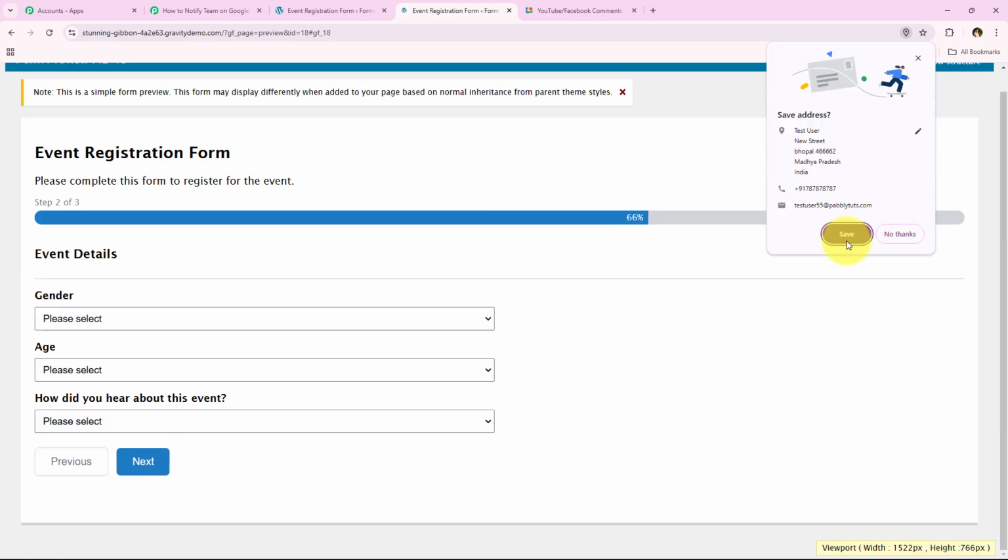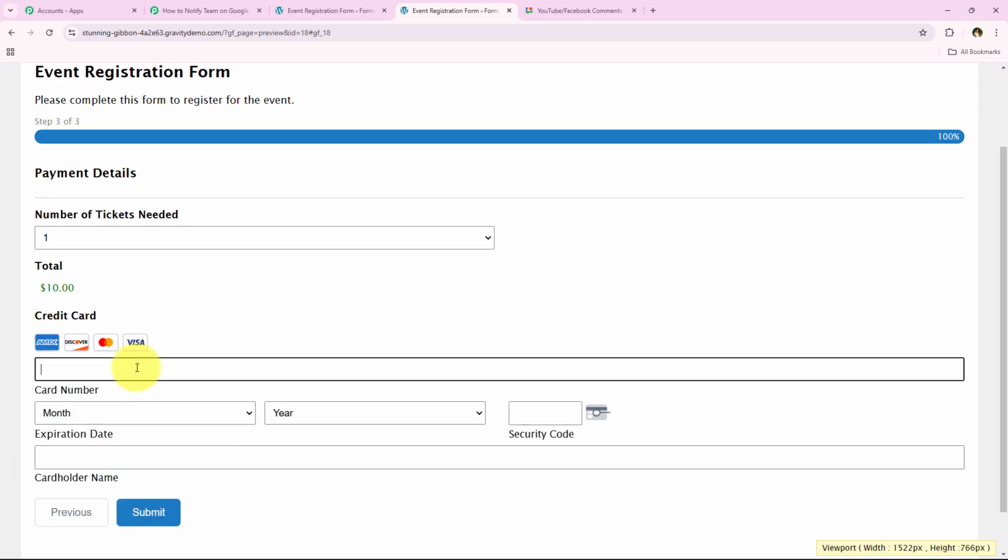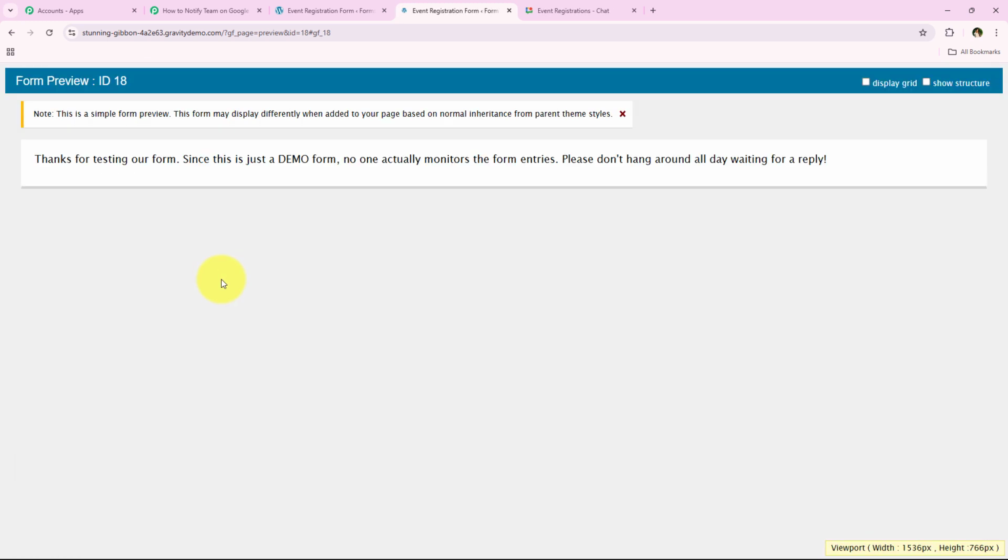And after clicking on next, we are going to enter the gender, which is female. For the age, let's say I'm going to keep it as this. Over here I'm going to keep it as this. Click on next right over here, and now I'm going to enter the card details and click on submit. And as you can see, we have successfully done another test submission.